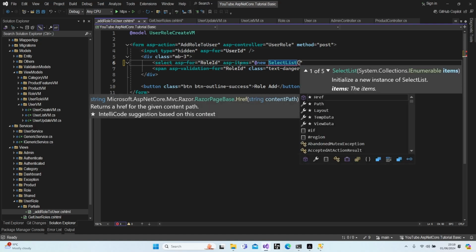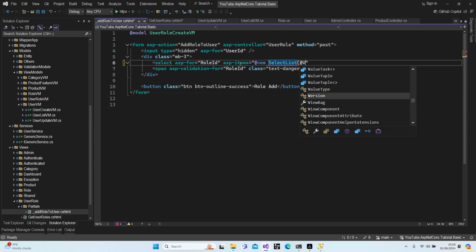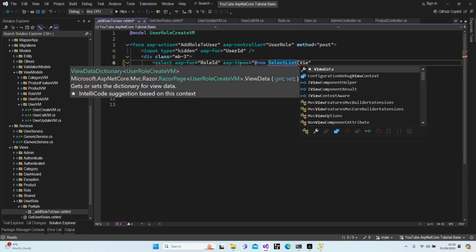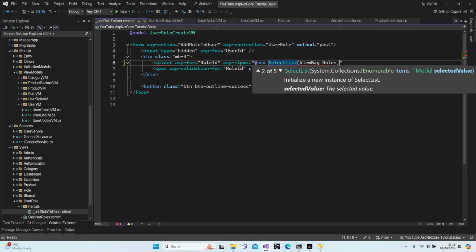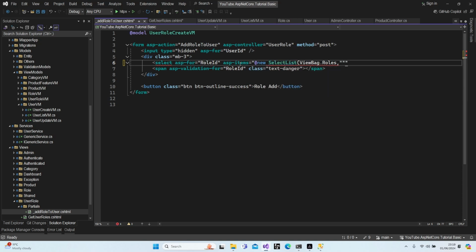And we need an enumerable of items. I'm going to give a ViewBag dot roles. All right. And so this is, let me go back to my controller. Why has the whole controller been opened here?